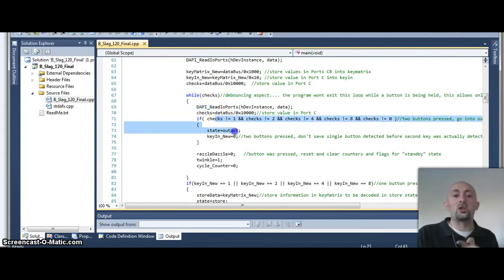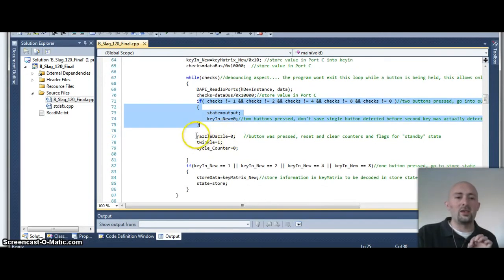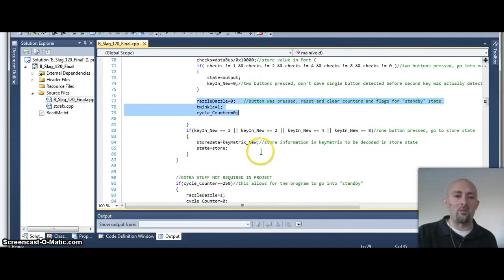If two buttons are pushed at the same time, we have to go into the output. So in real life, there's like a microsecond or a millisecond difference between one button and two buttons being pushed. So we have to have this check in here to make sure that that's what the intent was, to go to the output, and it wasn't the computer reading an input. This is about some extra stuff that wasn't required. I will go on later. It's just something that I added into my program.